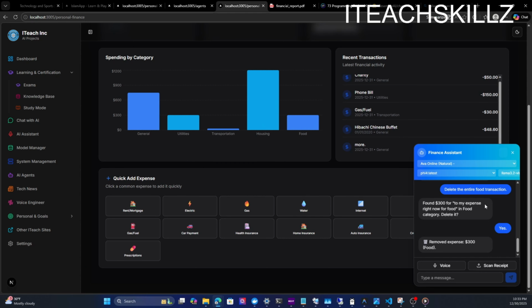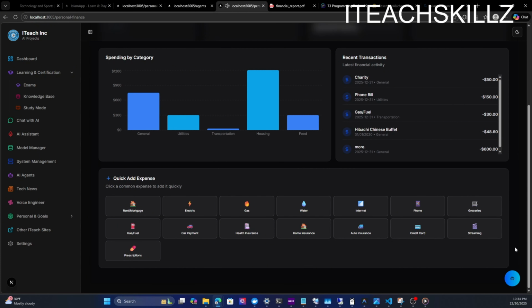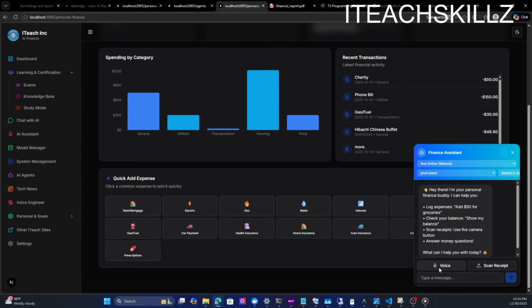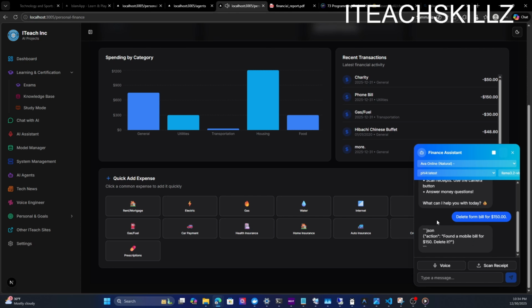But let me see if I can remove transportation amount. Found a $30 transaction at gas/fuel under transportation. Delete it? Yes. Removed expense, $30, transportation. So yeah, part of the matter is I need to figure out how the agent sometimes works, because it cannot delete. So let me say maybe delete phone bill for $150. So I'm just going to say this. Delete phone bill for $150. JSON. Action. Found a mobile bill for $150. Delete it. Yes. Removed expense of $150.